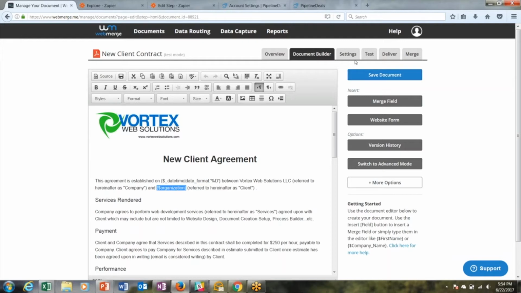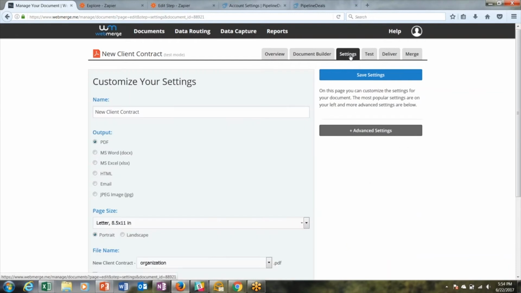We'll then save our document, and then we're going to come along here to customize our settings. Up top here, we've already named our template. In this case, it is new client contract. We can make the change here if we want. We then tell WebMerge what type of output we'd like for our document. You can choose PDF, which is probably 95 to 98% of the time.